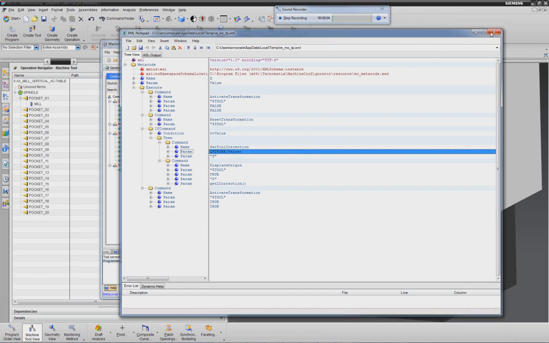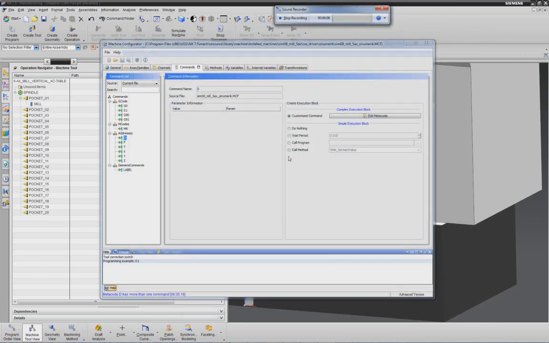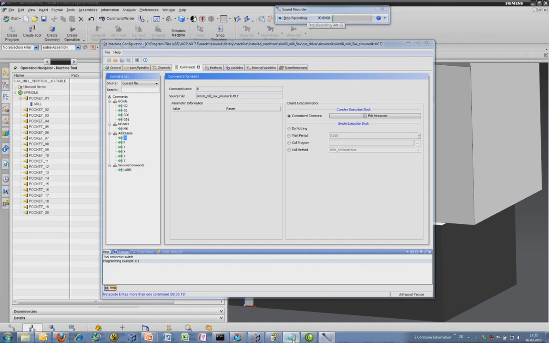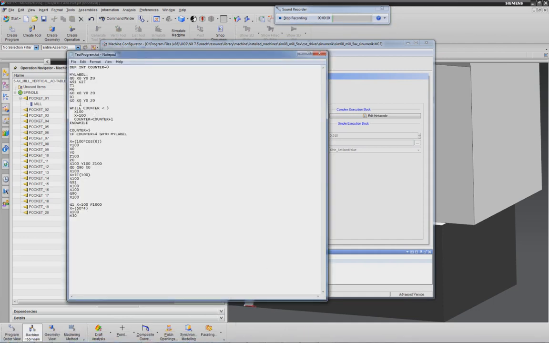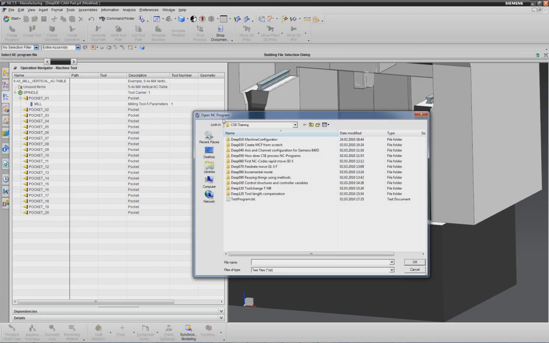Okay, so this looks correct, so there must be something else wrong. Let's look in the NC program again. Okay, it can't work. We have G91, which is incremental active, so these are not absolute movements, these are incremental movements, and of course that doesn't work. So we need to change that and write G90, then it should work. So let's test it again, simulate the file.